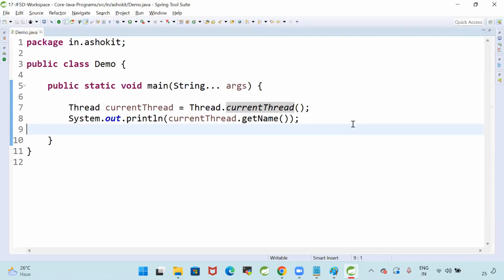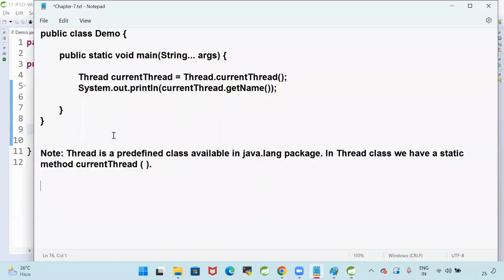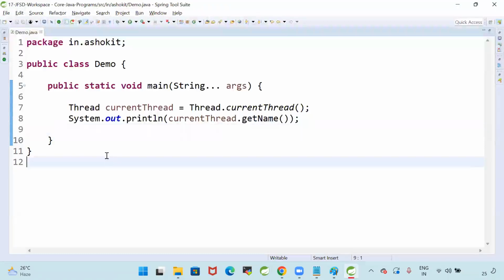Are you able to follow me? The JVM created this thread to run our program. That thread which is created by the JVM is called the main thread. What is the output we are getting? Main. One thread is created by the JVM by default to run our program.